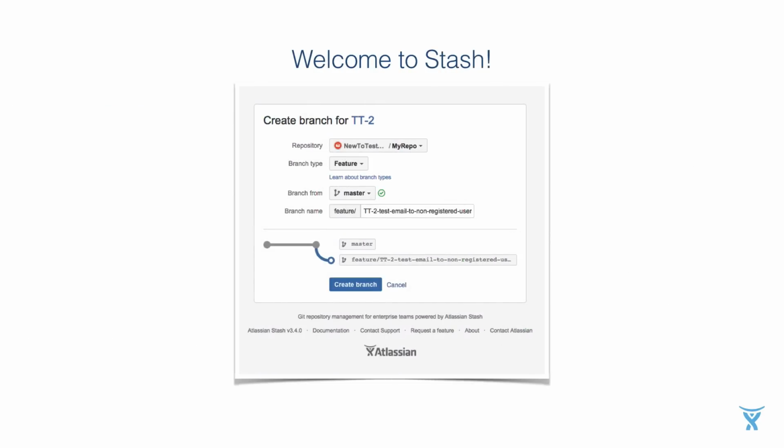Upon selecting Create Branch in JIRA, we will be taken to Stash. As you can see here, branch type is based on the JIRA issue type. Since my issue type in JIRA was New Feature, my branch type is set to Feature by default, but you still have the option to change it.